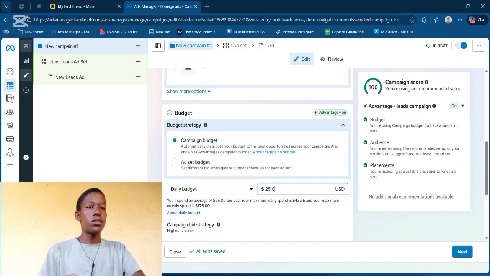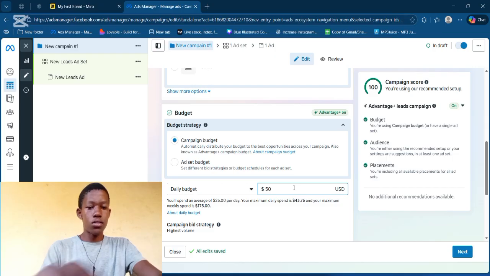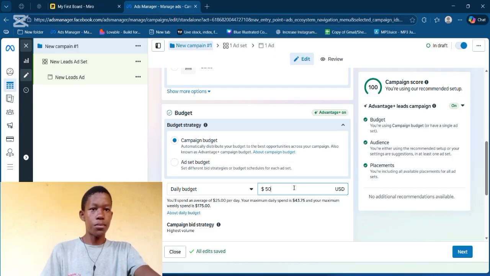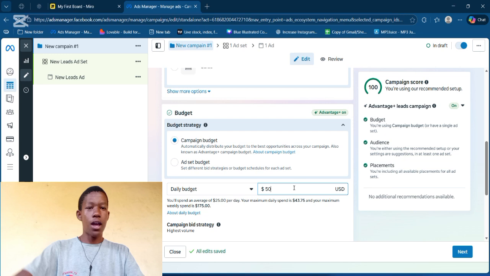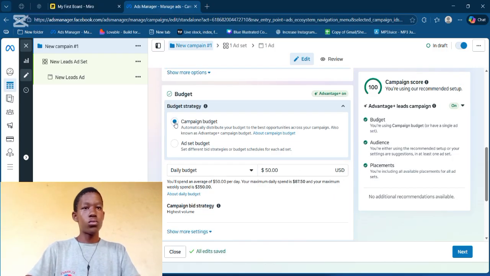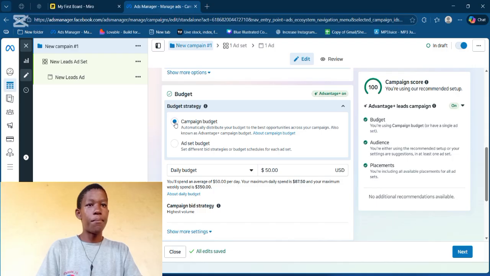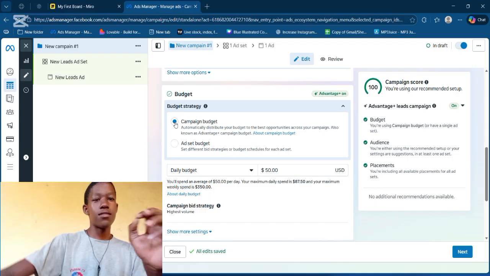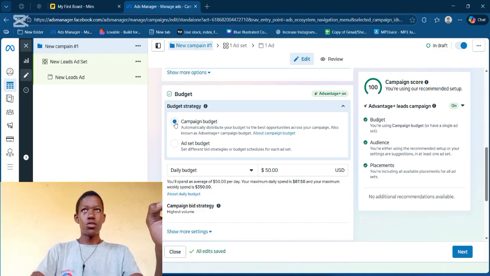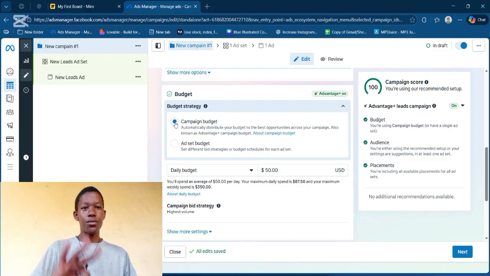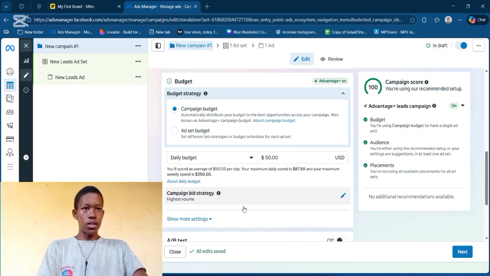And you want to set your budget to about $50 a day, and I wouldn't advise anyone to spend less than $50 a day, because you're going to be spending money and seeing results in the next 3 days. But if you spend $50, you're going to guarantee to get a lead in the next 24 hours. So you want to set this to campaign budget. Use the campaign budget strategy, which allows Facebook ads to spend that $50 a day evenly on the 3 ad sets that are under the campaign. So you should do that.